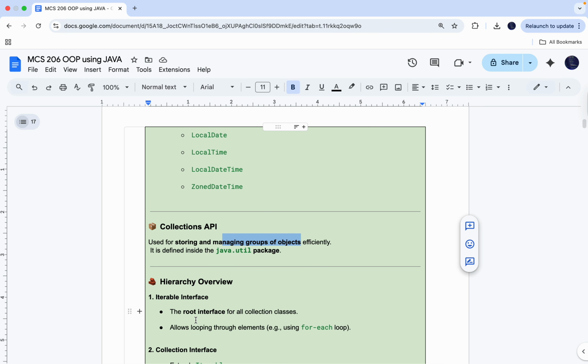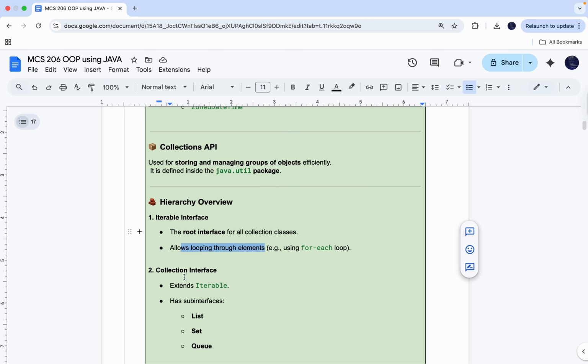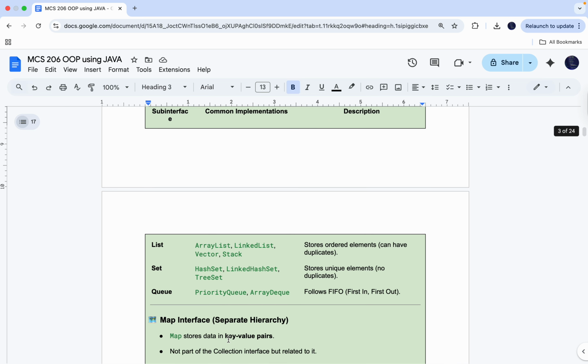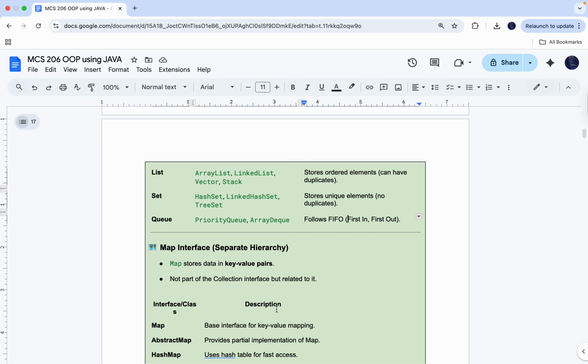Hierarchy overview. Iterable interface: the root reference for collections, it allows looping through elements. Collection interface extends Iterable and has sub-interfaces List, Set and Queue. List stores ordered elements and can have duplicates. Set stores unique elements, no duplicates. Queue follows FIFO, first in first out.